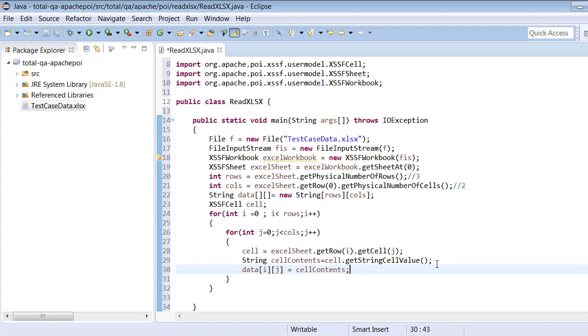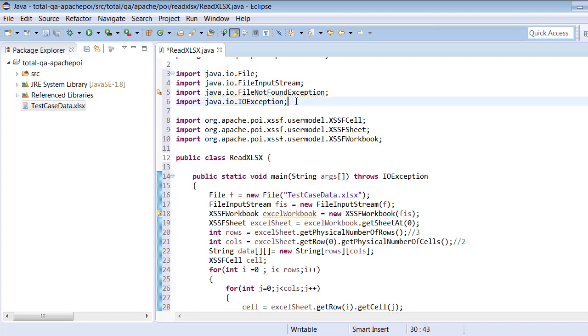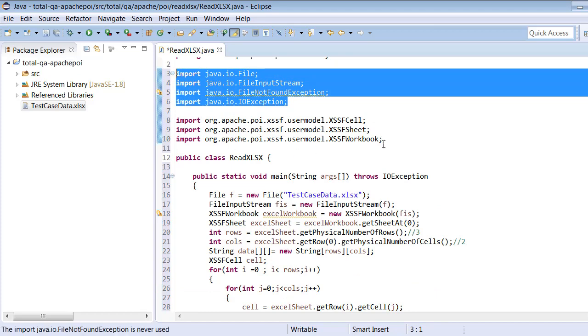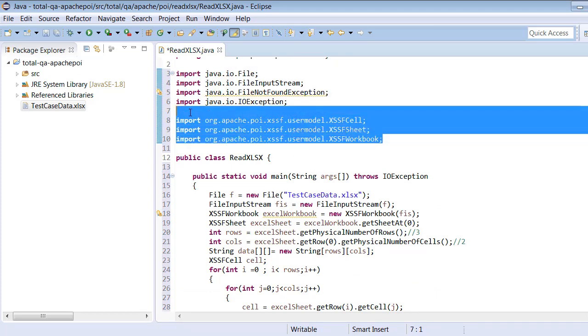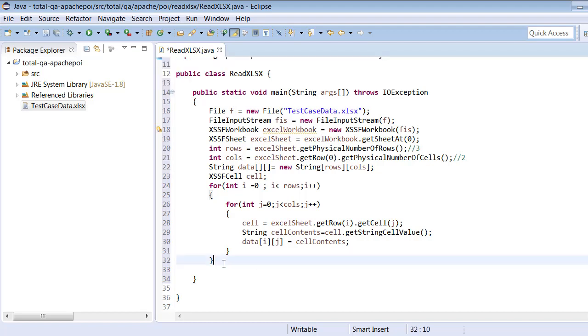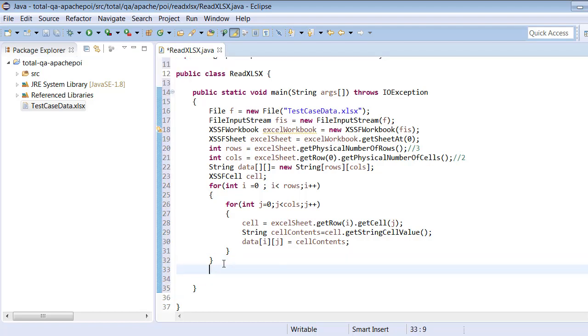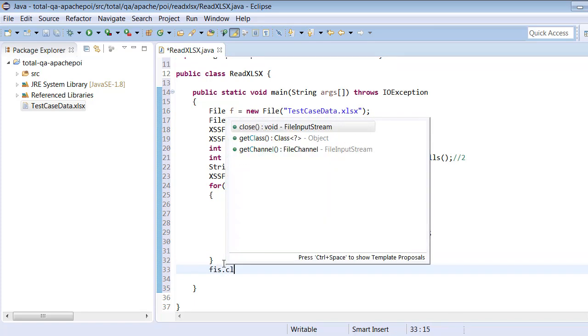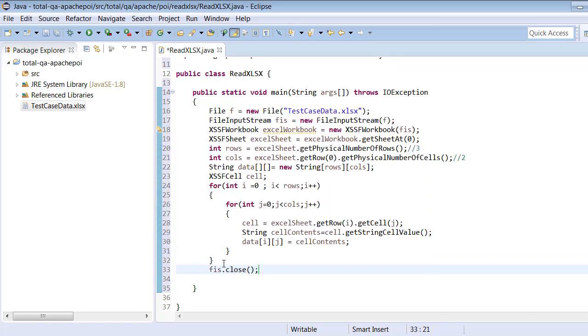A few APIs related to Java, a few APIs related to Apache POI help to read the data available in the XLSX. And very important, once we complete reading the Excel file, we have to close it, fis.close, which will be helpful for closing the Excel file.